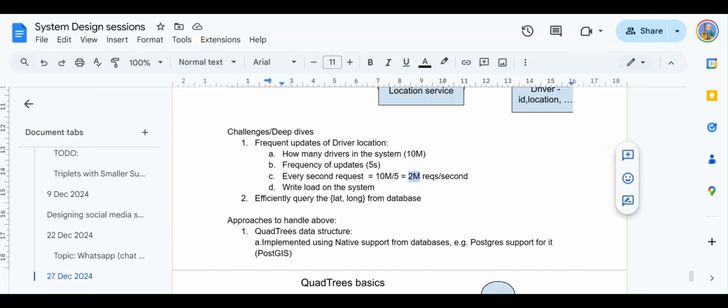Let's say we can have a batch of 100,000 records. So instead of 2 million requests per second, it will be 2 million divided by 100,000, right? So we will be writing a batch of records at a given moment in the database. Instead of writing one single record every time, we could batch it up.